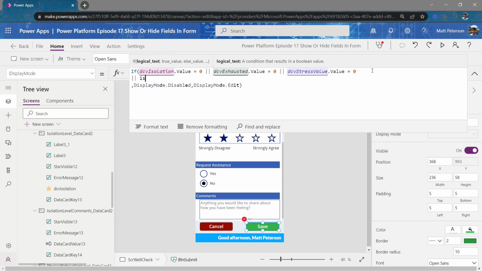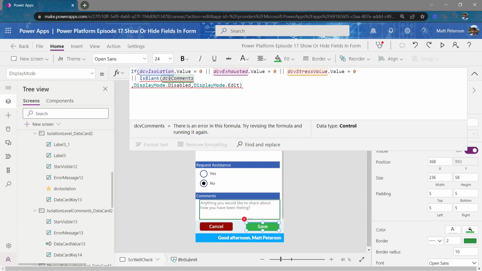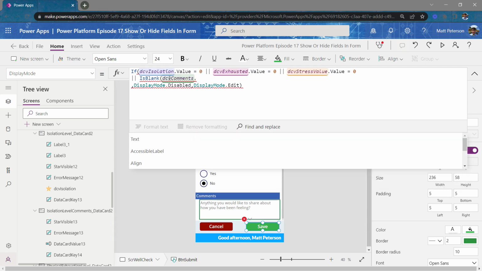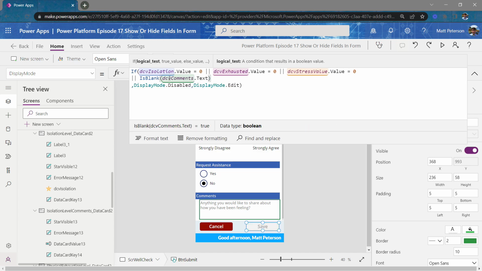And then I'm going to check to see if is blank. What I want to do is see if my comments value is currently blank, all right? So if is blank, and I called it DCV comments, so DCV comments dot text. If it is blank, this will result in true. And remember, if any one of these is true, my save button should be disabled.